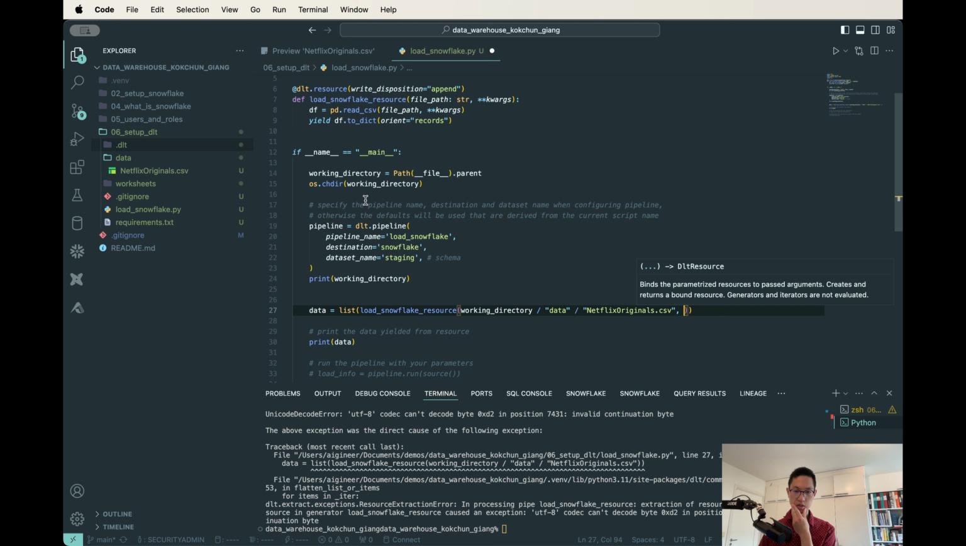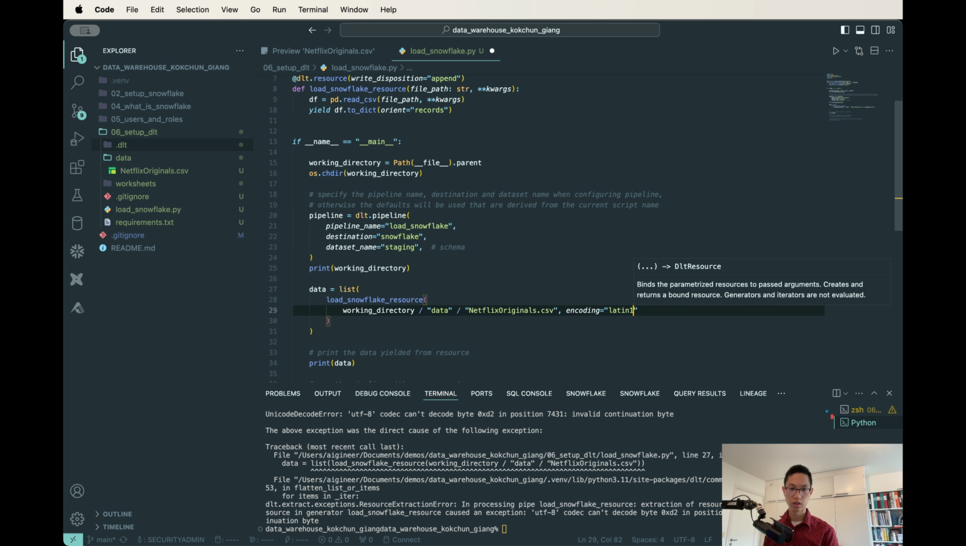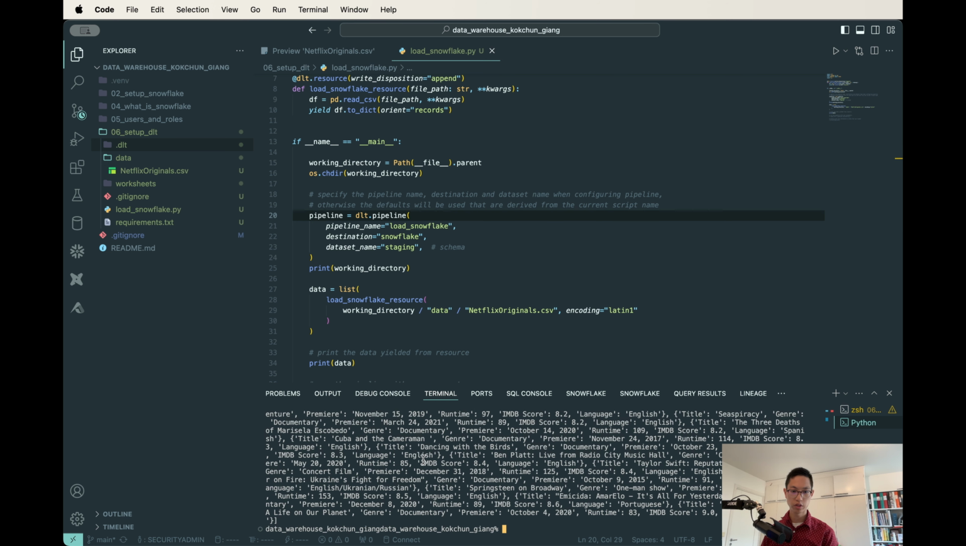I'll use this resource. I'll put in a keyword argument, which will go into when pandas is reading the CSV. So what I need is an encoding. Encoding equals Latin1. I did Shift Alt F for doing black formatting. For that, you need to install the black formatter extension. So I will run this one, and now we see that we got the data.